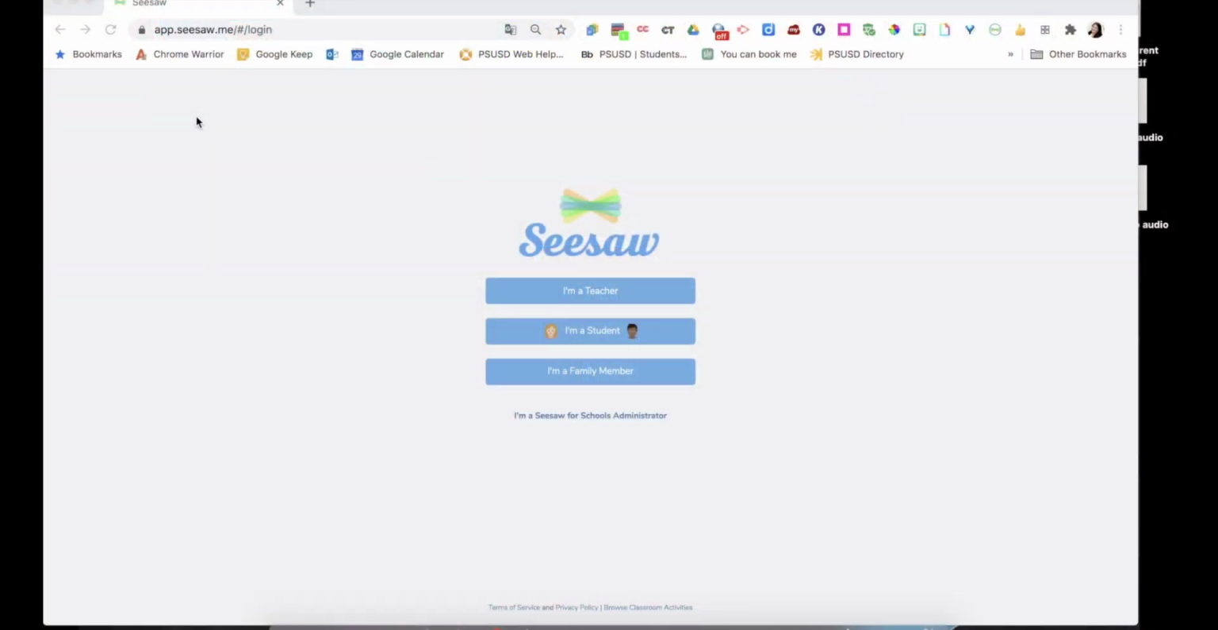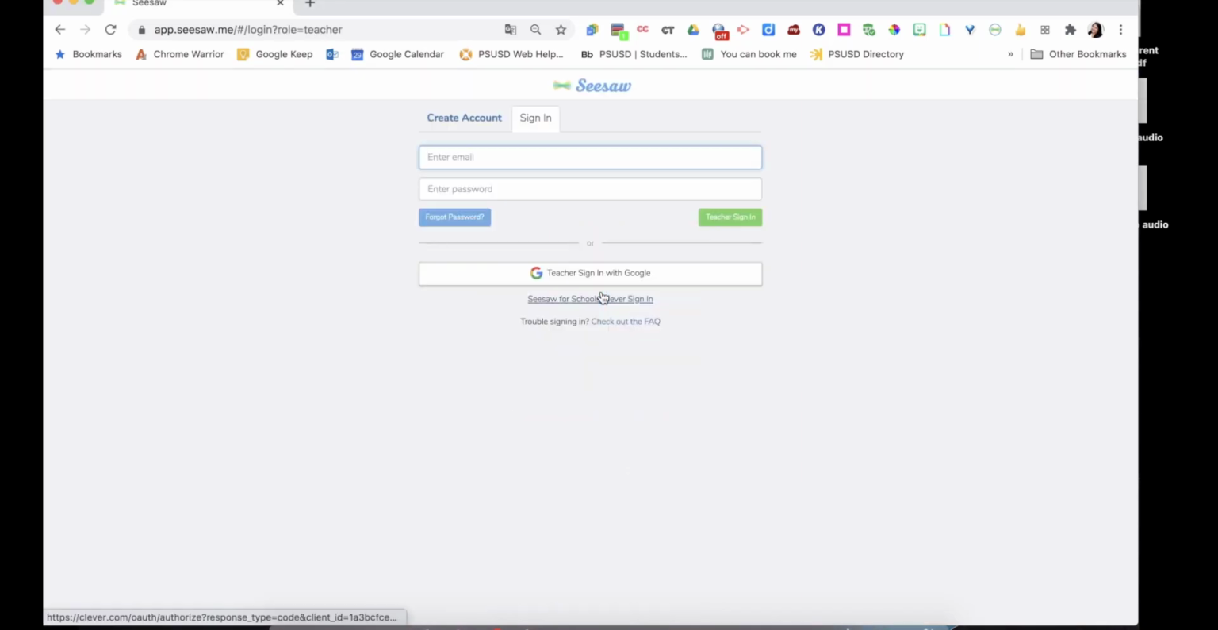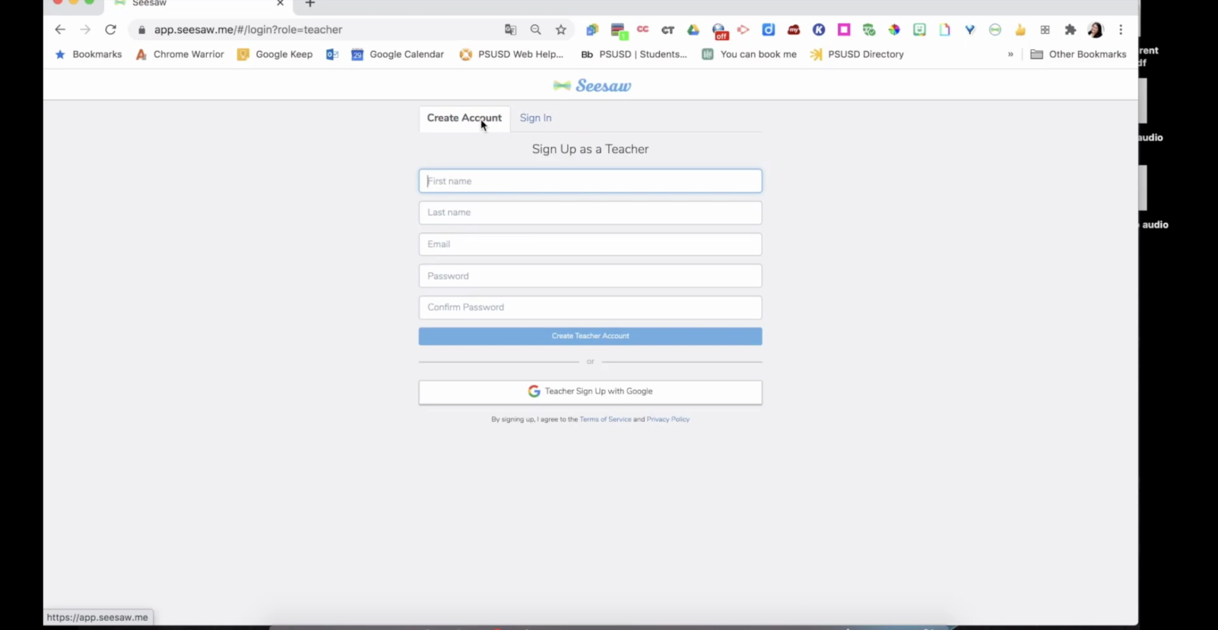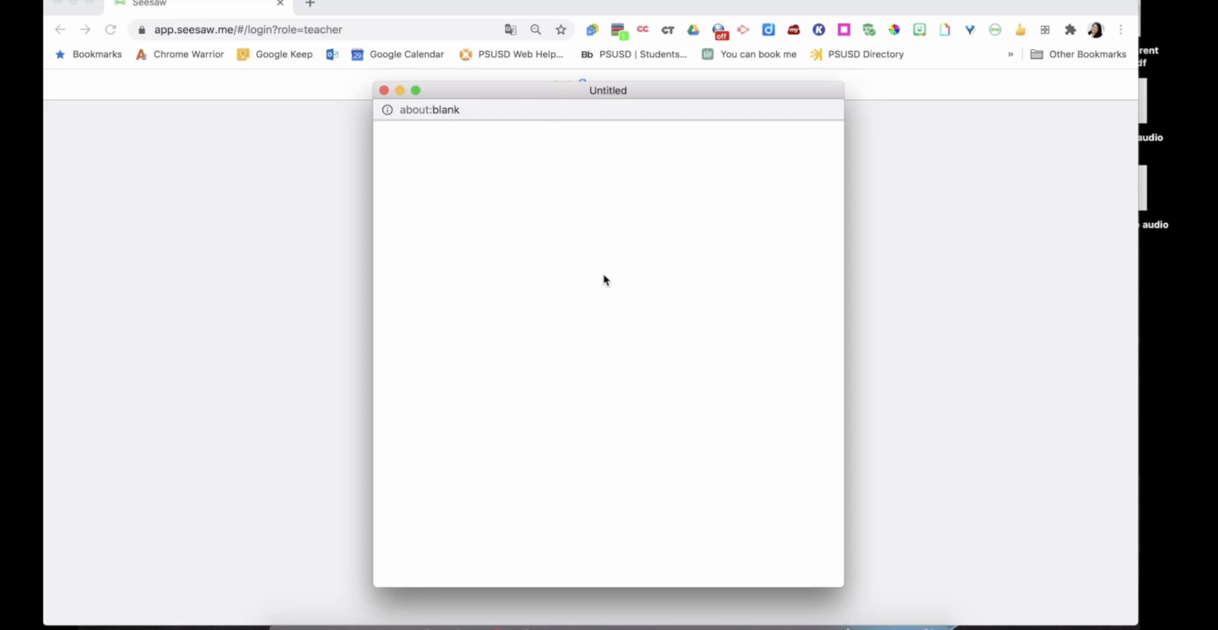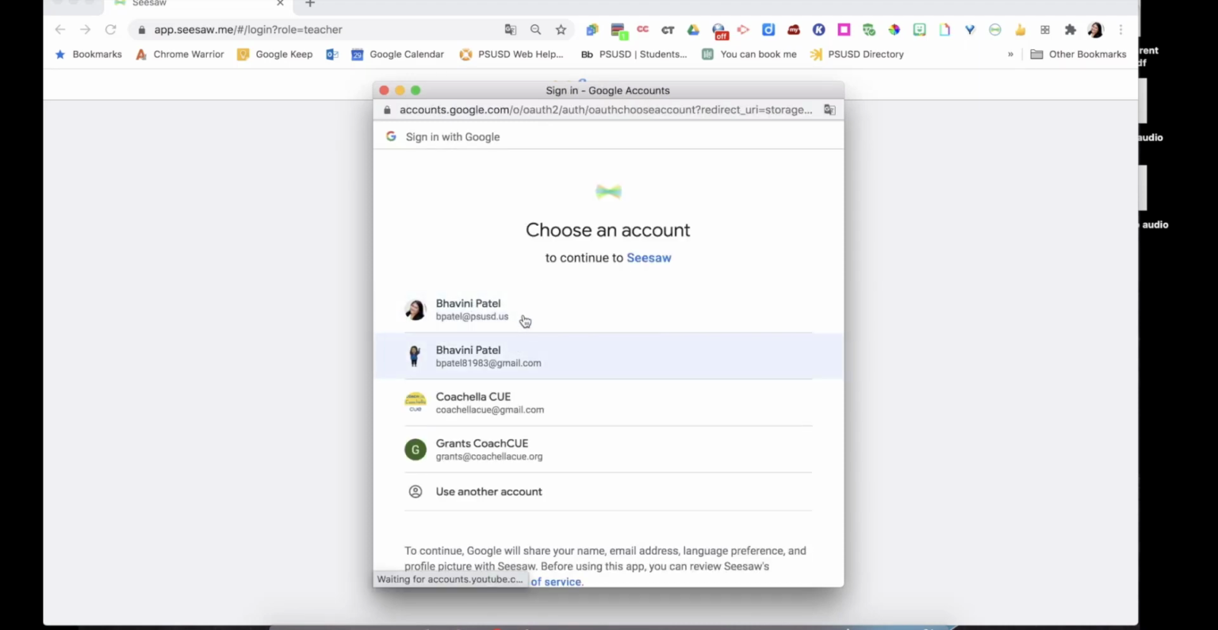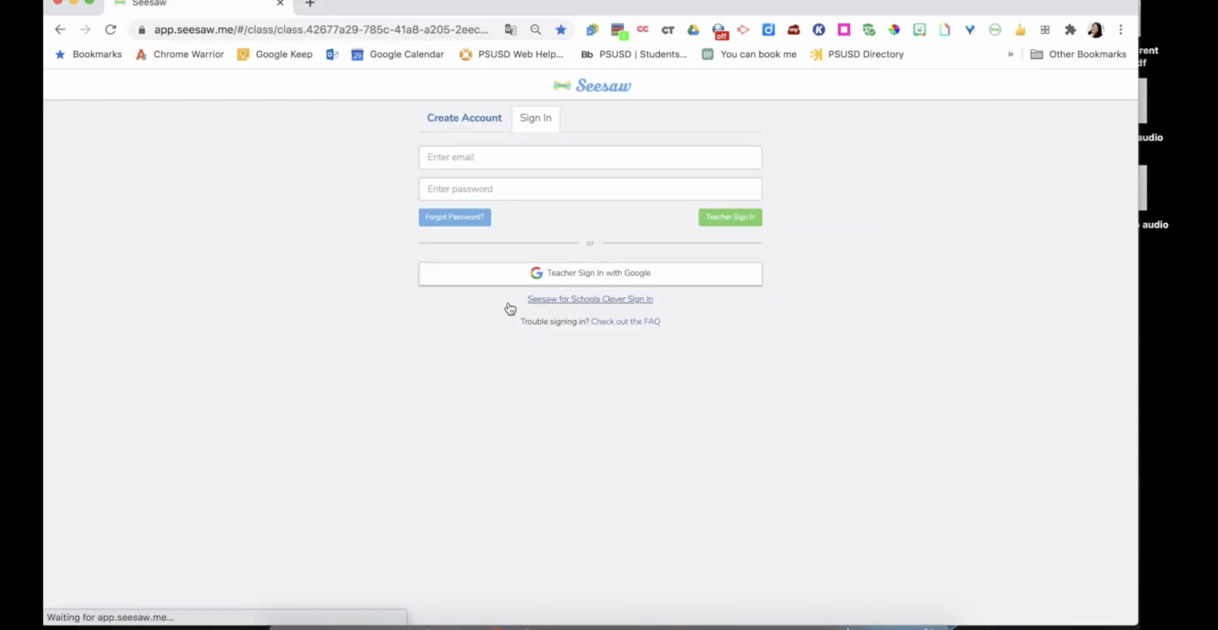If you are new to Seesaw, you're going to head over to app.seesaw.me. This will be the initial page. You want to select I'm a teacher. Once you go through there, you'll either be prompted to sign in, because this is your default since you've used it before, or if not, it'll take you to create an account. Please be sure to use Teacher Sign Up with Google. Even after you create your account, with the sign in, always select Teacher Sign In with Google. Then it'll bring up your Google account. So you want to ensure that you select your district Google account to log in.